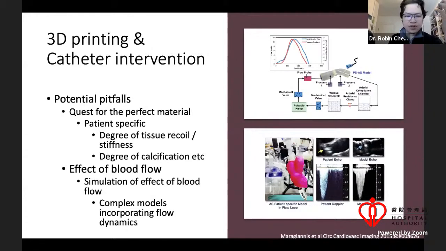So with 3D printing in congenital heart, there are potential pitfalls. The quest for the perfect material, as mentioned by Chris, so it has to be patient-specific, with the degree of soft tissue recoil and stiffness. We are trying to print out models that imitate the natural environment, but it's not always that easy, because in some patients there will be calcification as well.